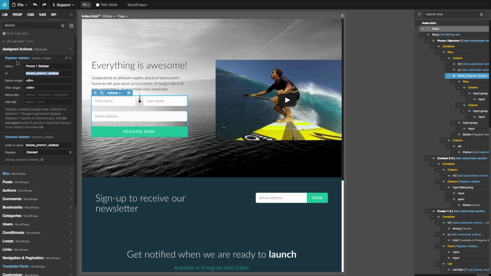So usually we have these two actions, register sidebar and dynamic sidebar, side by side on the same element. The first one will register the widget area and the second one will display this widget area.